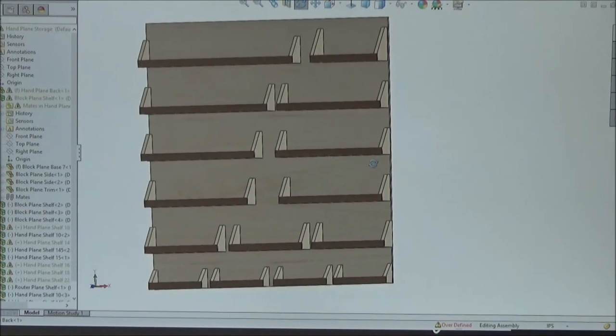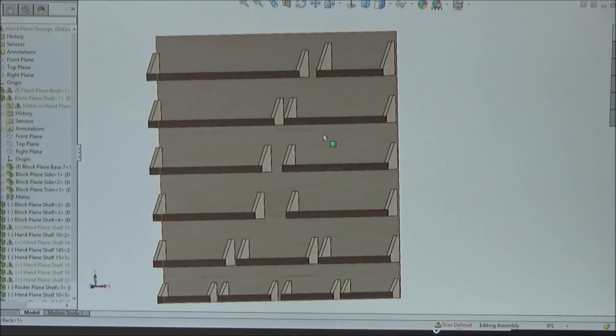So that's it. I'm looking forward to making some sawdust again here. So let's get down to the shop. I'll show you my old shelf, and then we'll start constructing this one.